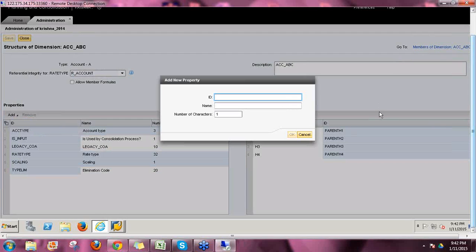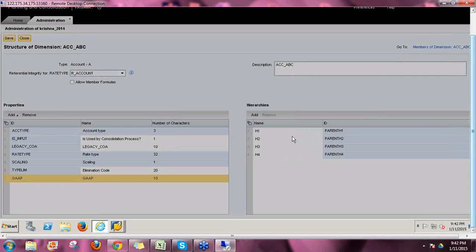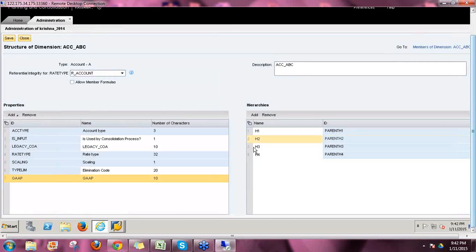Say I'm putting, say, gap. So which gap it relates to. I'm just putting the property as an example. It can be anything. So I'm fixing the length as 10. Press OK. And I'm deleting the other hierarchies. So these are the hierarchies which are available at present. You can have one hierarchy, two, three, four, multiple hierarchies you can maintain.